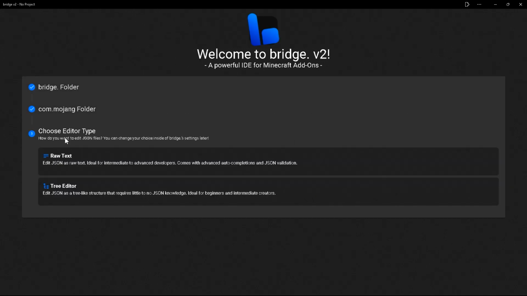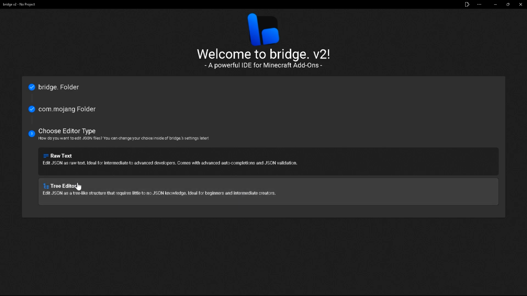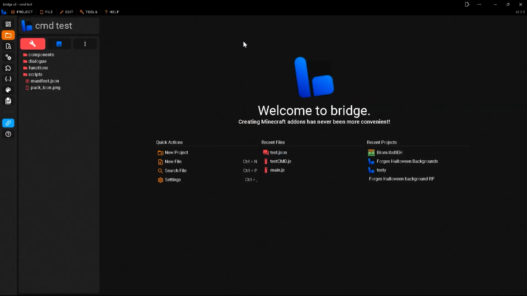Once you have saved your changes, choose your editor type. How do you want to edit your JSON files? Do you want to use raw text or a tree editor? If you're really advanced or intermediate, then the raw text is going to be your option. However, if you're a beginner and you have little to no JSON knowledge, then the tree editor is for you. But you can also use it if you're an intermediate creator. I'm going to choose tree editor, because for me, it's a lot simpler.